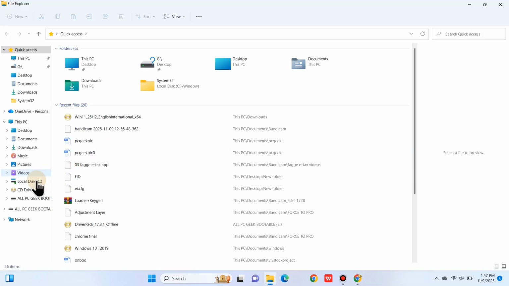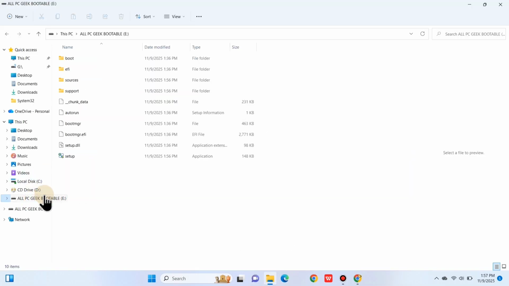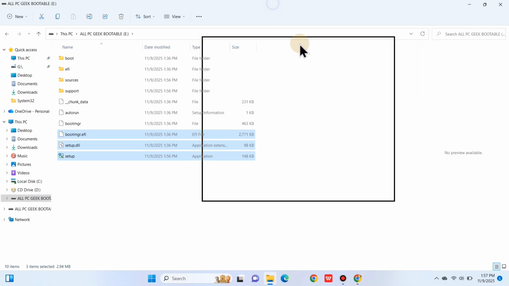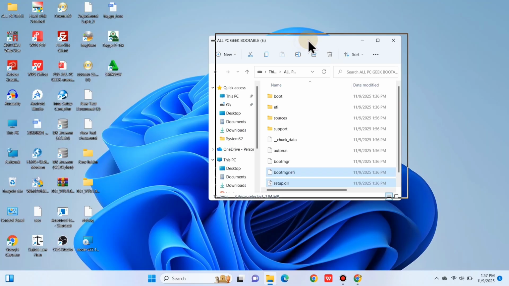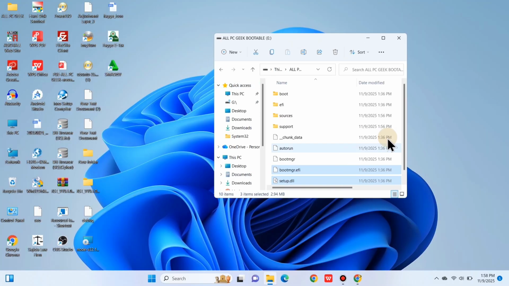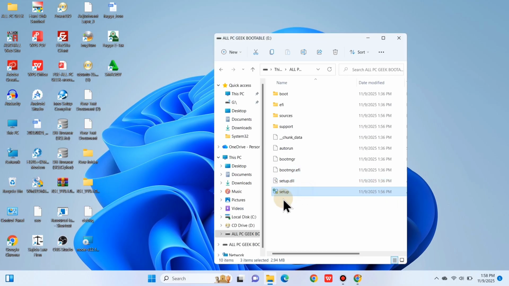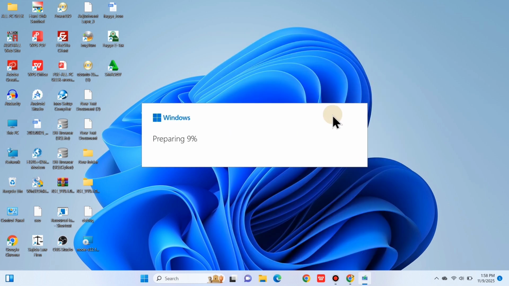When it's finished, you now have a bootable Windows 11 25H2 USB drive that can be used to install Windows on any PC. You can actually test it right now. If you're running Windows 10, you can open the USB drive and double-click the file called setup.exe. That will start the upgrade process directly from Windows without even restarting your computer.